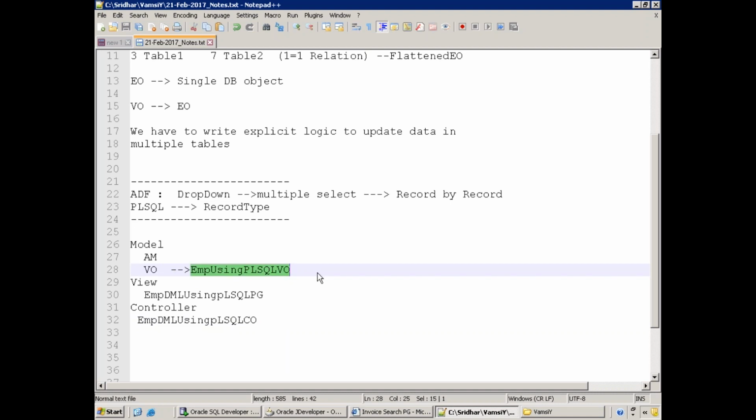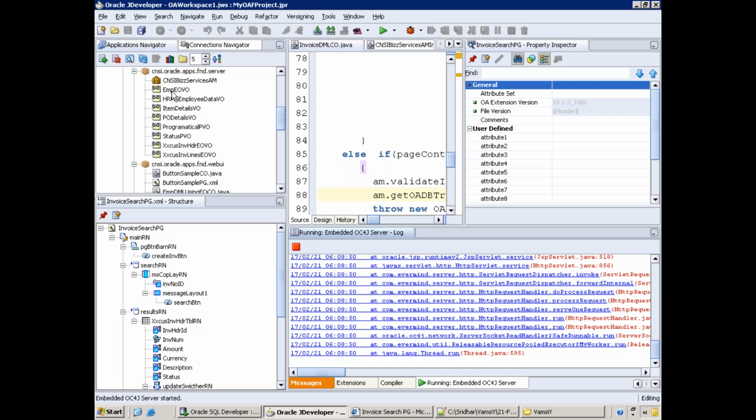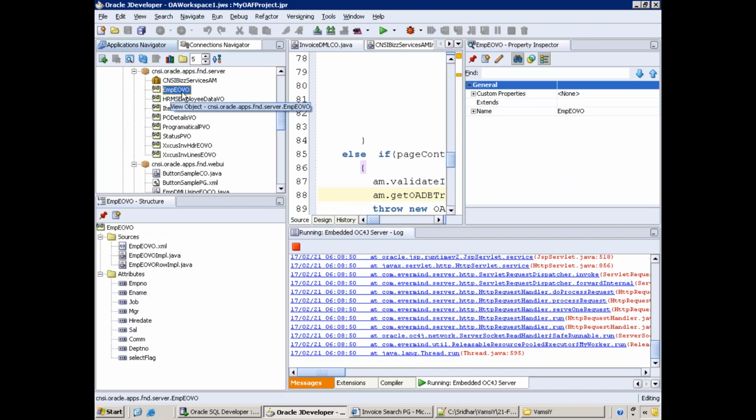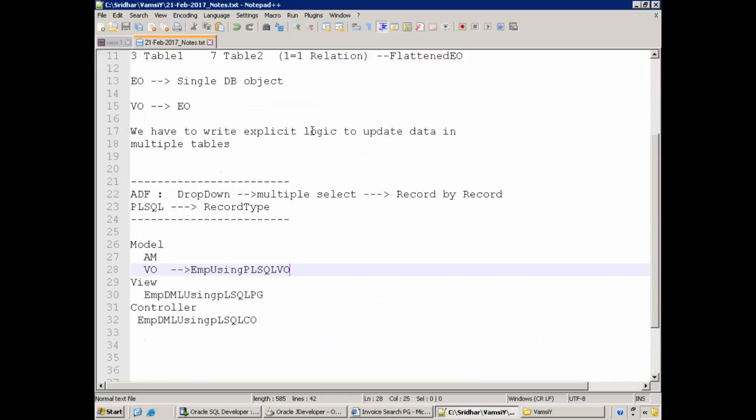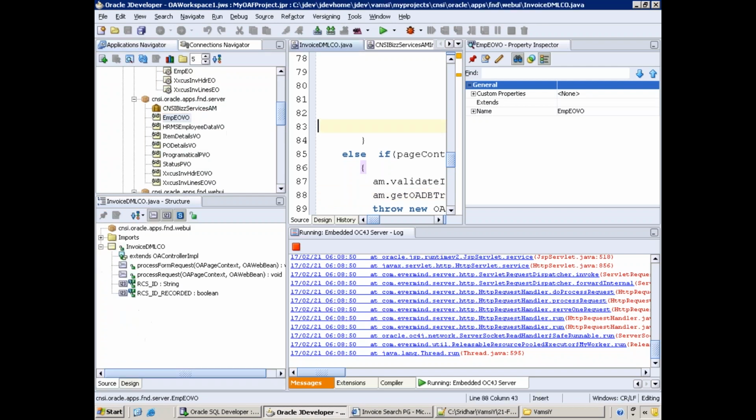Can't we use the same VO that we had earlier? The earlier VO which we used is based on an entity object, so I don't want to disturb that logic. So let's create a VO.